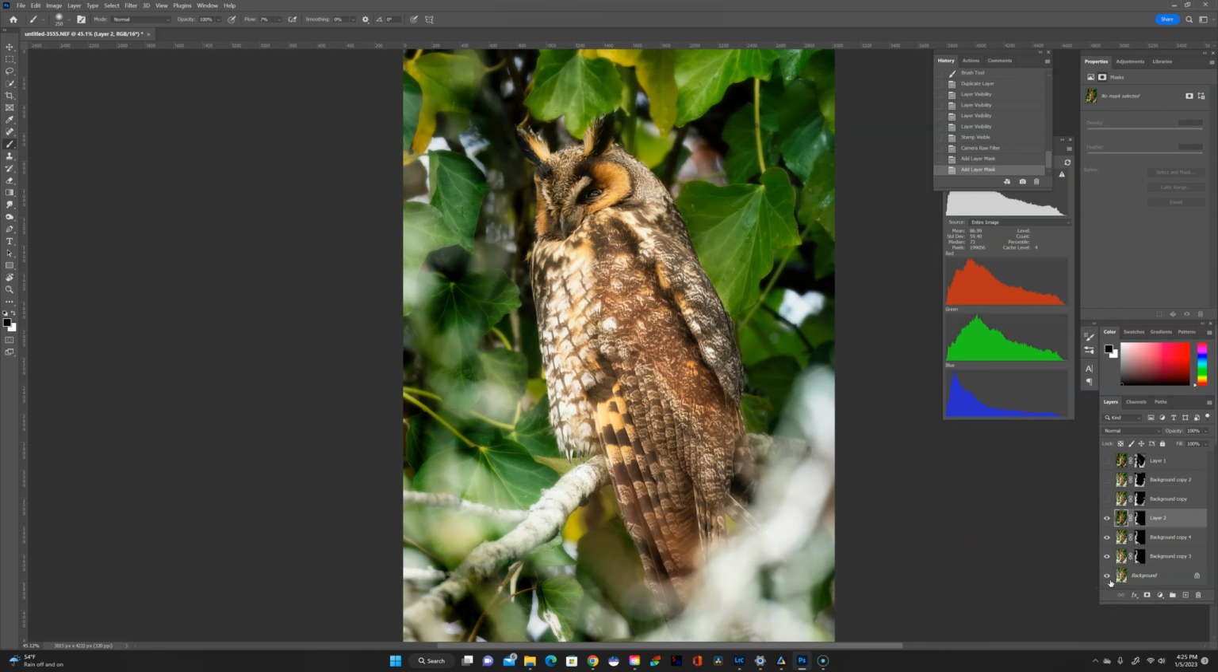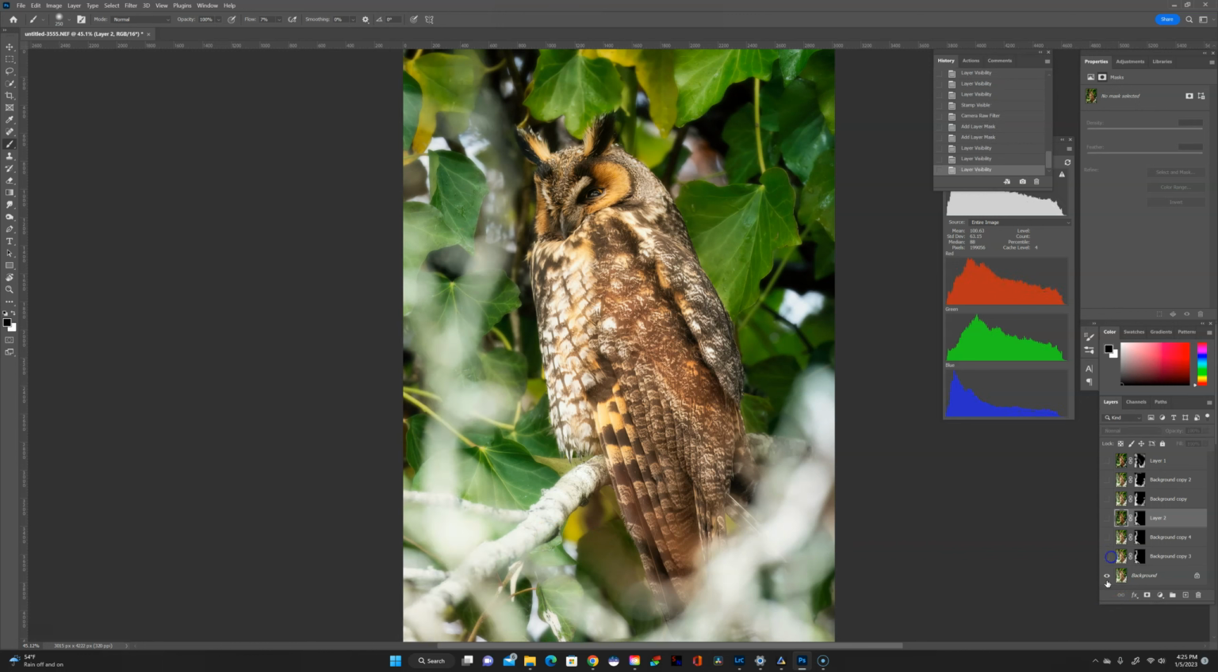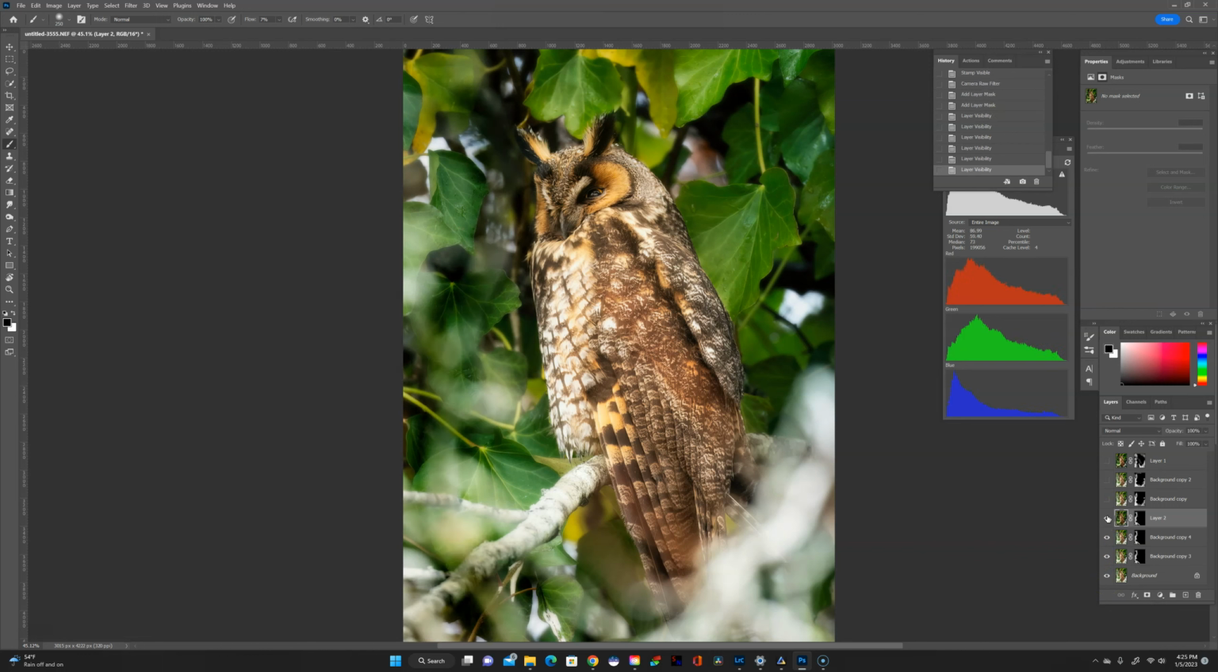So if we peel back these layers again, here's the original, and progressively we get better and better. So that's how I ended up with this image.